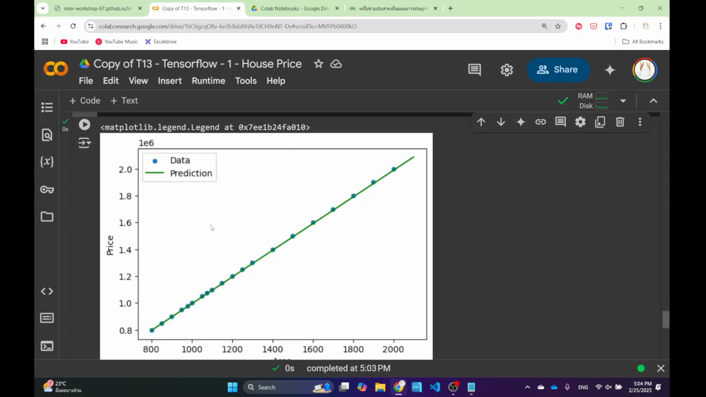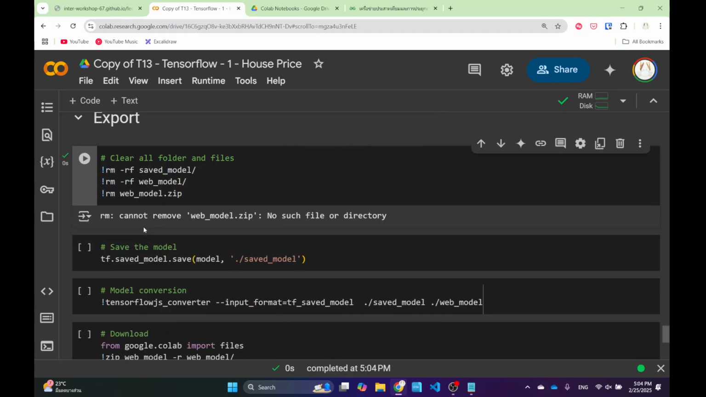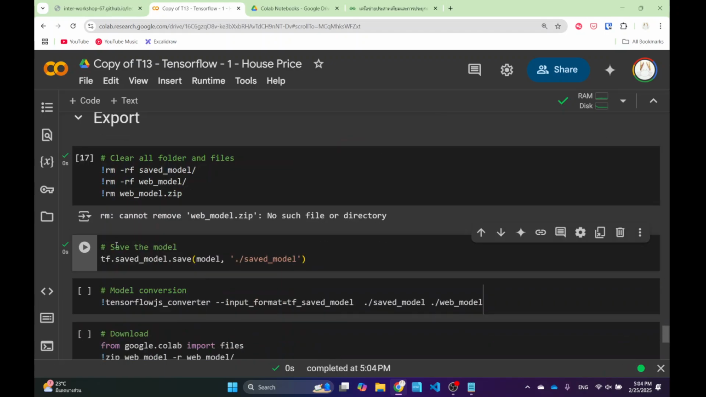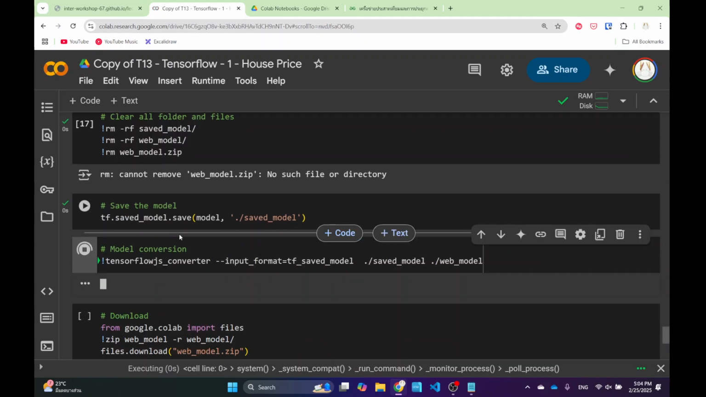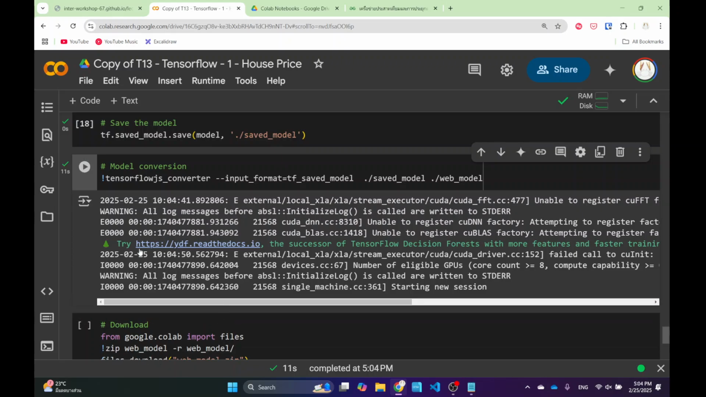We can verify. Once you verify that the model is doing the right thing, you can go ahead and export the model. This part is when we're going to export it, and then we're going to input it into our JavaScript framework, because we want to build a website that people can actually use to predict the house price. So why don't we click more, right? Keep clicking, save the model, and then the model conversion. Ignore all the warnings. And then just download it.